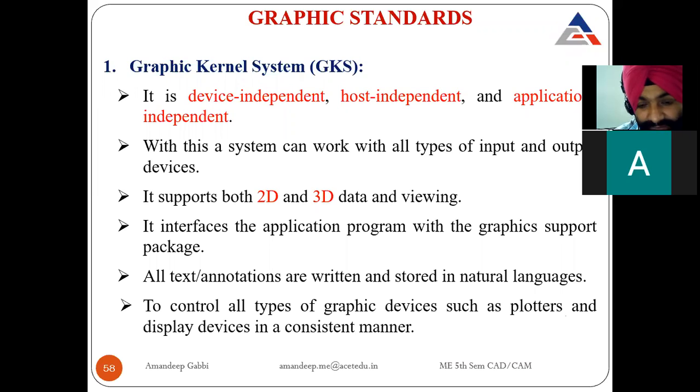It interfaces the application program with the graphics support package. Graphics support packages are like input and output devices. Application programs are like AutoCAD, and Creo. The interface is there. All text annotations are written and stored in a natural language. Natural language can be read in different software also, to control all types of graphic devices such as plotters and display devices. So the graphics kernel system is the best graphic standard. It standardizes all the processes.